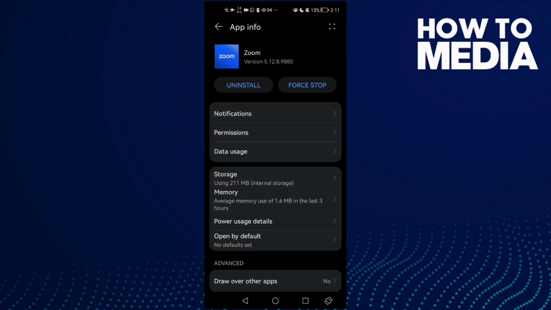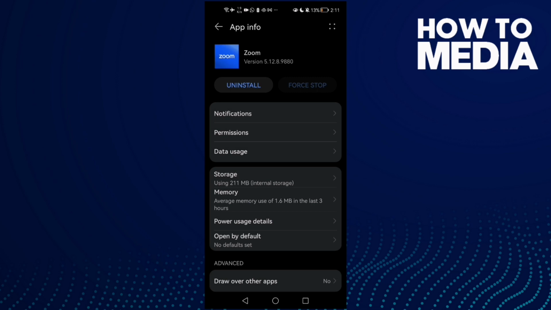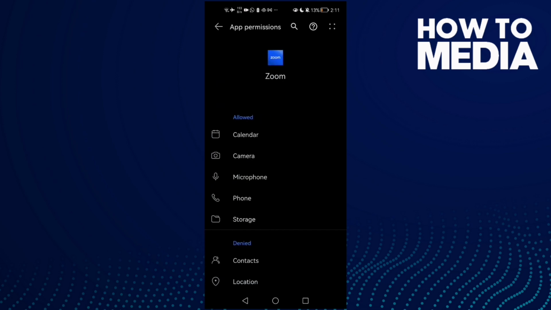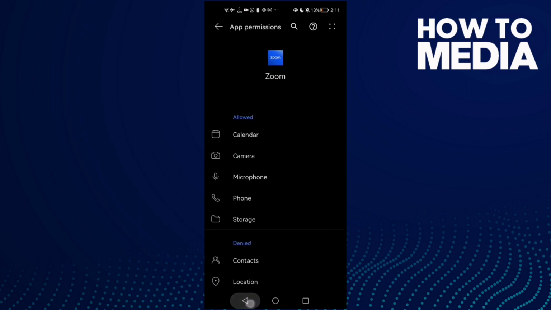and as you see here you will find force stop. Click on it and then go to permissions and the microphone, this one, don't forget this one, microphone. Click on it and click allow. You will find it on deny and click allow, and that's it.